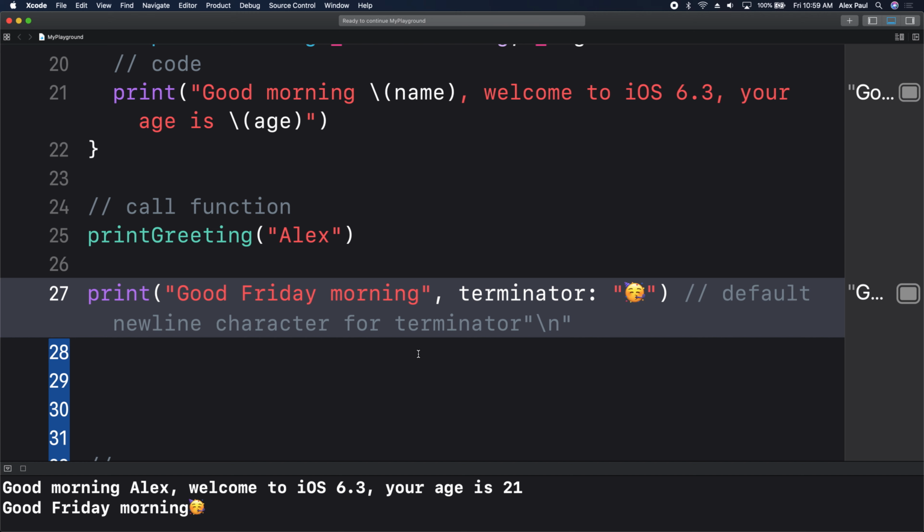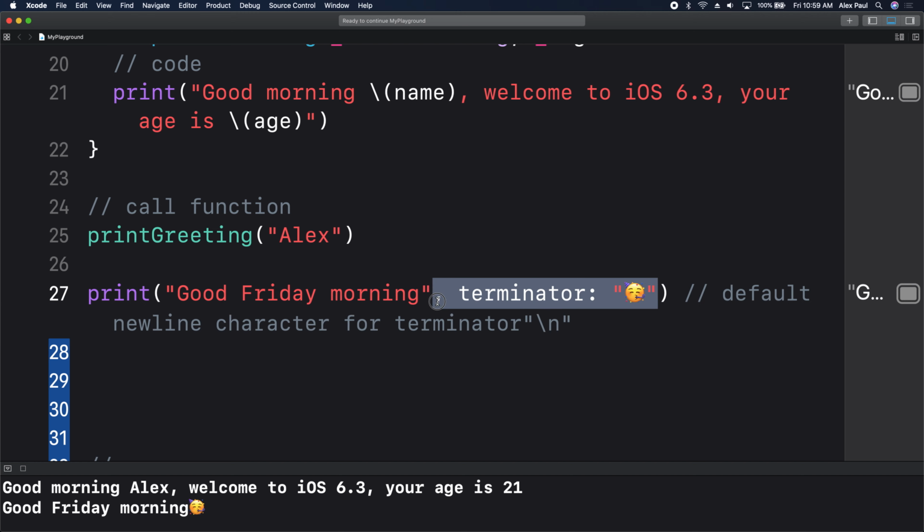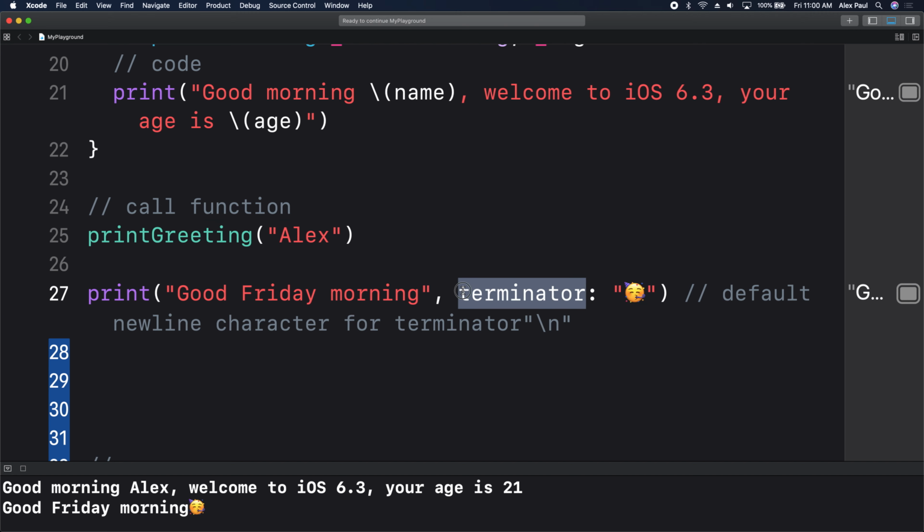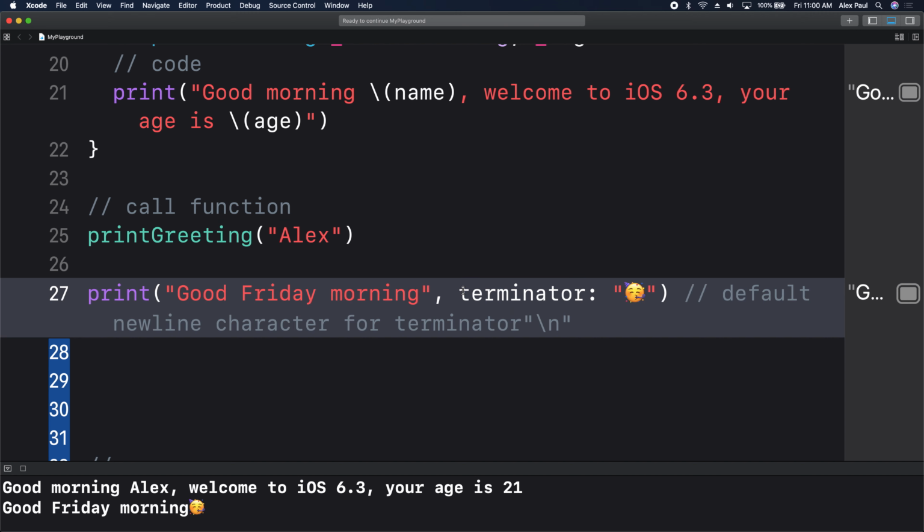So now that Terminator here was a default value on print. Very similar to what we had before. With this particular print greeting, we had a default age, right? We didn't use it. But here, we have a default Terminator argument. We went ahead, we overrode it on print statement. And we said, instead of having new line, have an emoji. Does that help you?